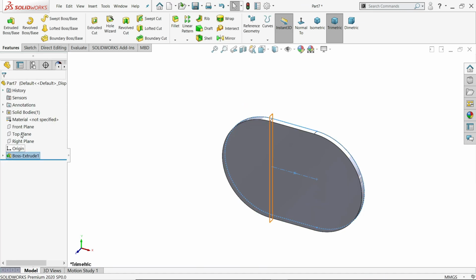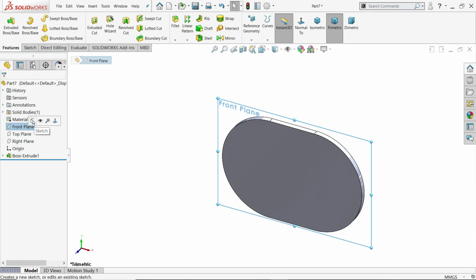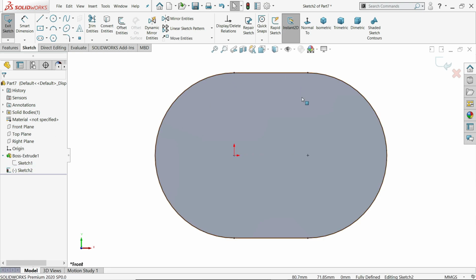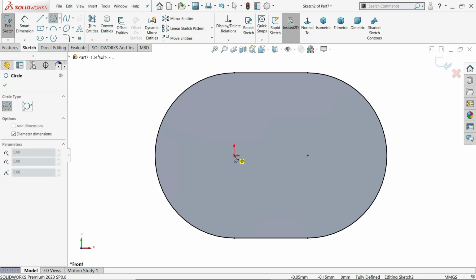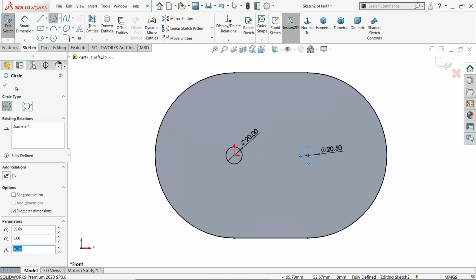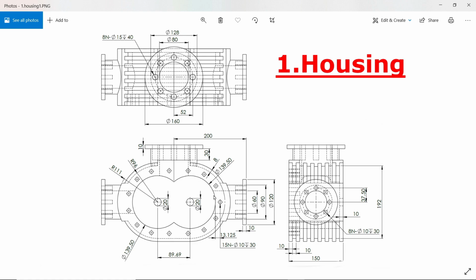Say yes. Now again I'll choose the same plane, front plane sketch. Now I'll choose the previous sketch, convert entity. Now it's converted, circle. Let's create our two circles, 20 millimeter, 20 millimeter. Now you will see this circle 139.5, these two. So this portion we will extrude up to 150 millimeter from front plane.